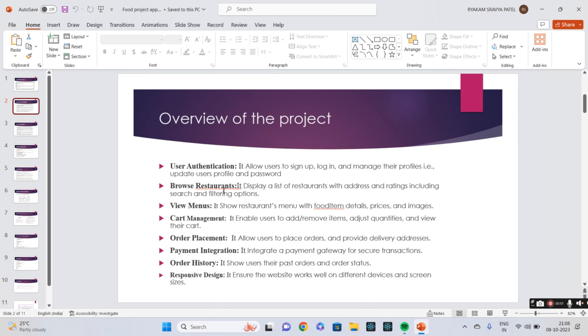So going to the view menu. It shows restaurant menu with food item details, prices and images. Cart management. It enables users to add or remove items, adjust quantities and view their cart. Going to the order placement, it allows users to place orders and provide delivery addresses.